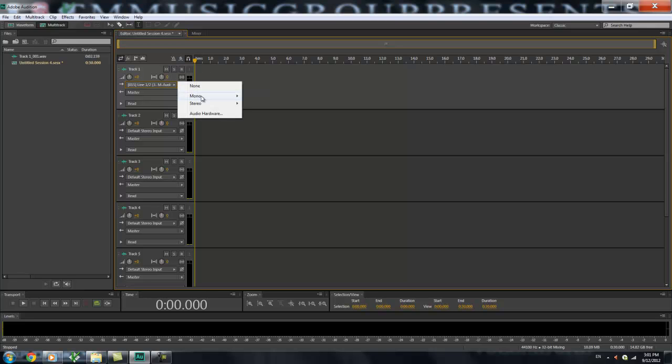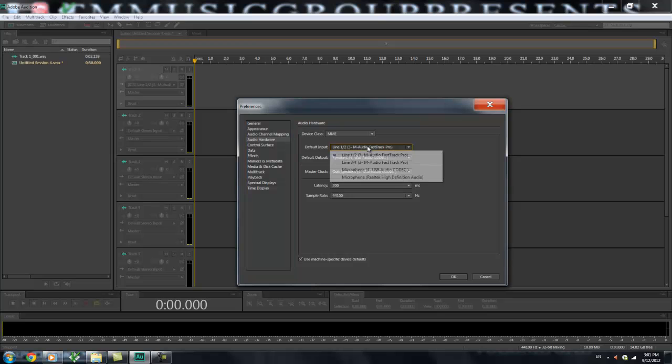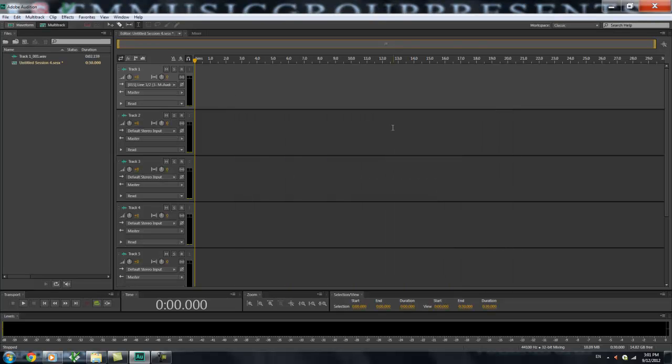But if for some reason it doesn't show up and everything, like mono doesn't show up, you have to go to your audio hardware and your default input, it will show it. It should be under here. So just a little tip.